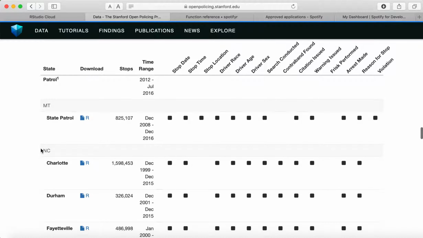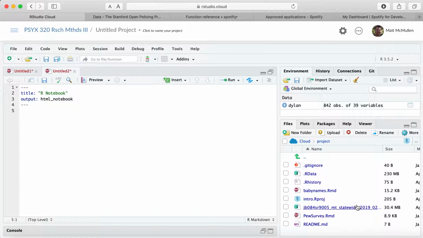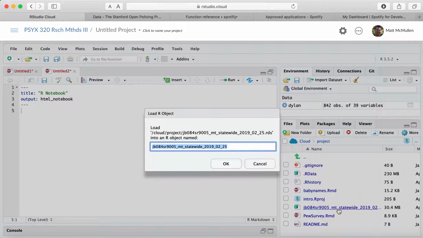And some of the other ones are like, here's one, Charlotte, North Carolina, 1.5 million. So you might want to be careful about how big of a file you choose. But once you notice it's an R object, it's not like a CSV. What you do to load it is click on it, and then you can name it here.